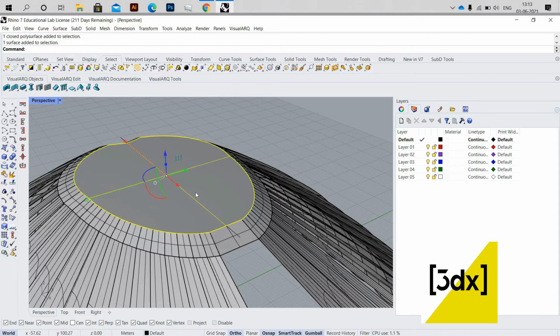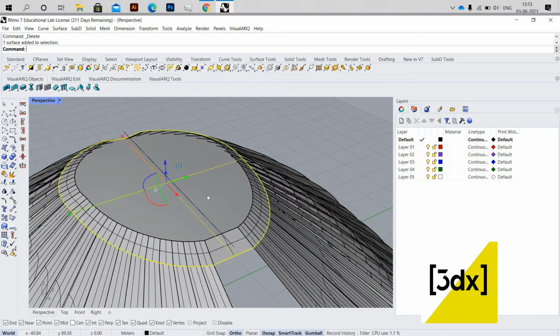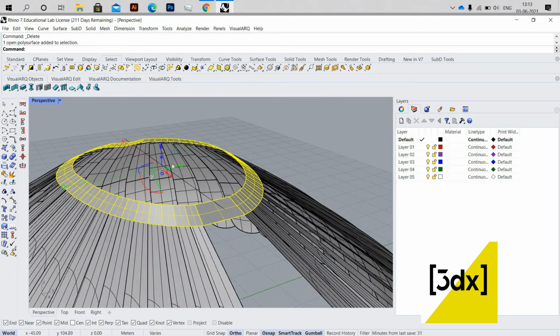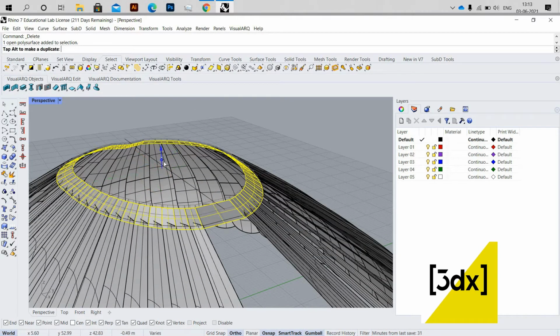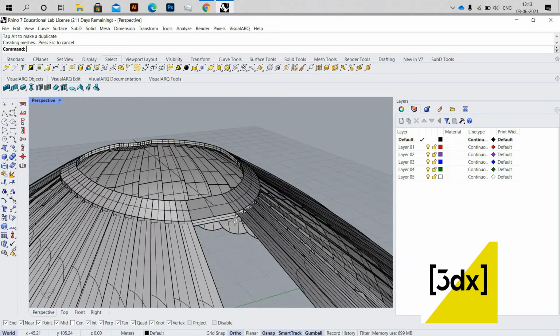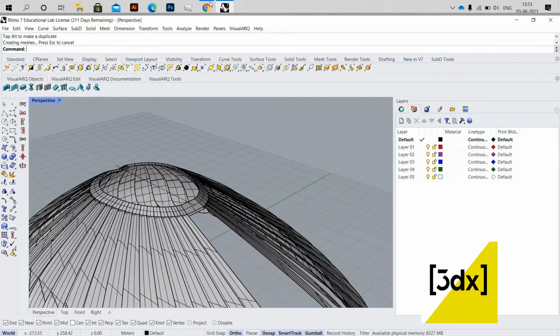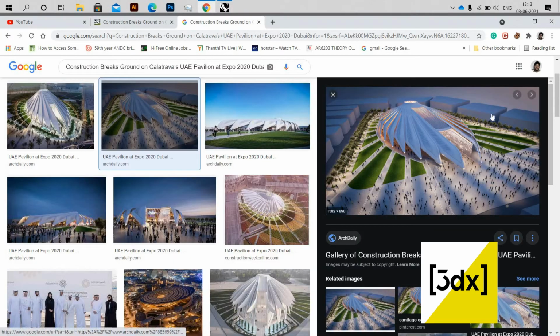I'm selecting the surface, and by pressing Shift and Control, I'm deleting both the surfaces. Now I'm selecting the surface and doing the extrusion with the help of the gumball. So the extrusion has been done. You will get a ring shape like this, which I showed in this image. I'm just minimizing it.